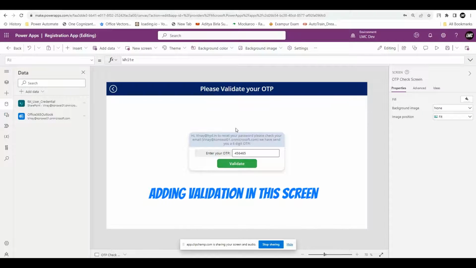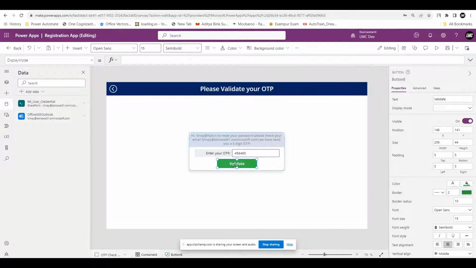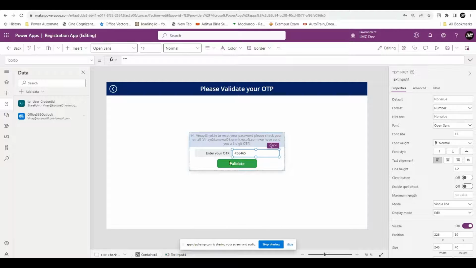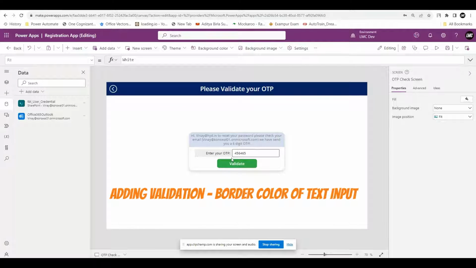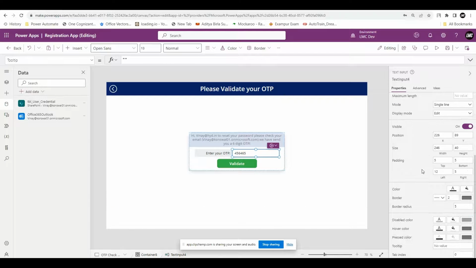Okay, now that we are on this validate OTP screen, firstly we have to add some validation on this button. So just go to the display mode of this button. This button should be disabled if we enter a wrong OTP, right? Or we can add validations up here also in the border color of this text input. If we enter a wrong OTP, how do we validate it?